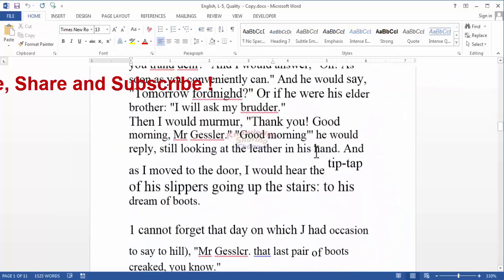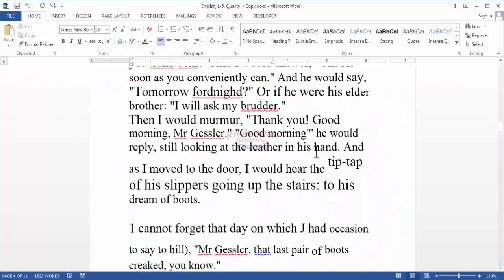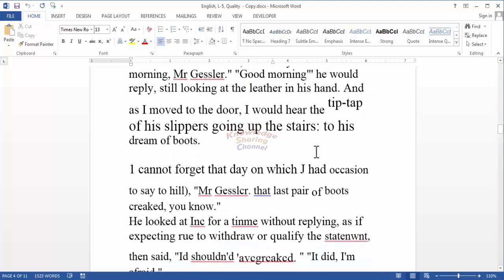So friends, like this you can very easily convert scanned PDF into editable Word document.